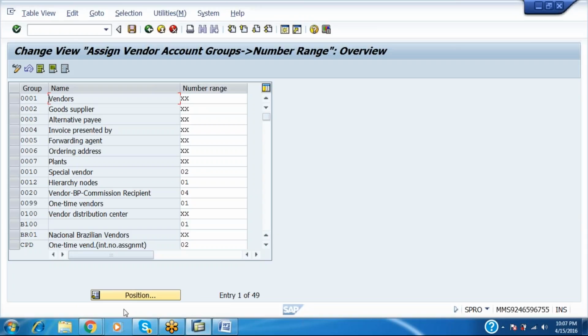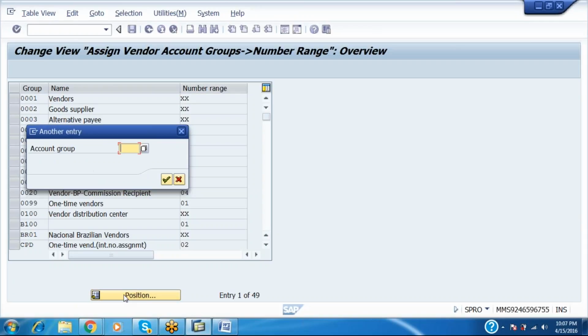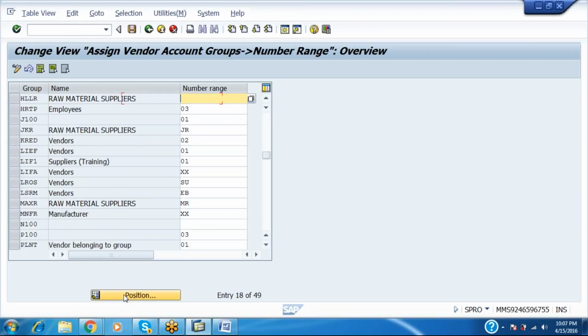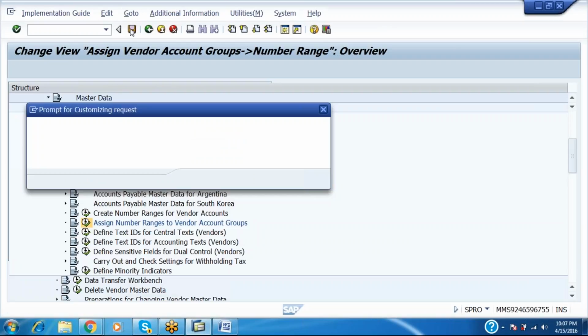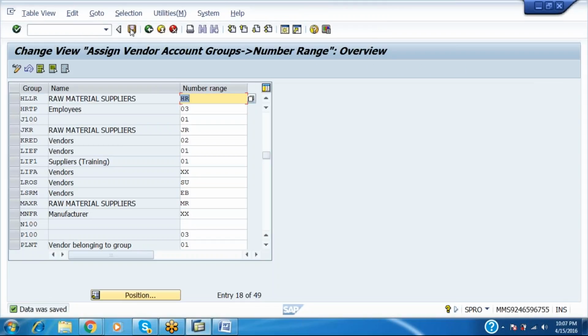Here, select the position button. What would be the account group? The account group will be HLR and the number range was HR. This is the account group which can have the number range of this one, and the same.